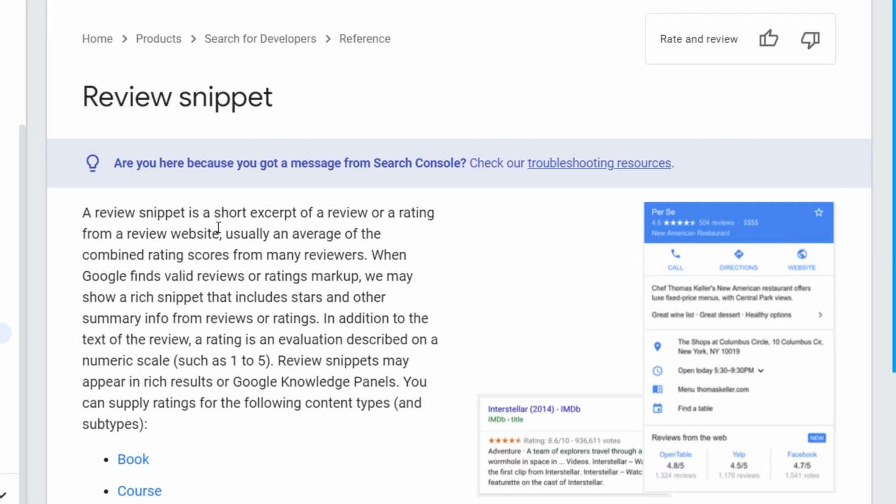A review snippet is a short excerpt of a review or a rating from a review website, usually an average of the combined rating scores from many reviewers. When Google finds valid reviews or rating markups, we may show a rich snippet that includes stars and other summary info from reviews or ratings. In addition to the text of the review, a rating is an evaluation described on a numeric scale, such as 1 to 5. Review snippets may appear in rich results or knowledge graph panels, which I showed you. You can supply ratings for the following content types and subtypes.